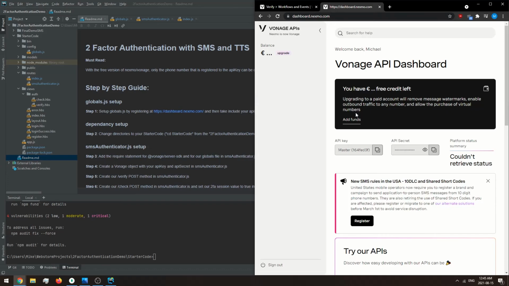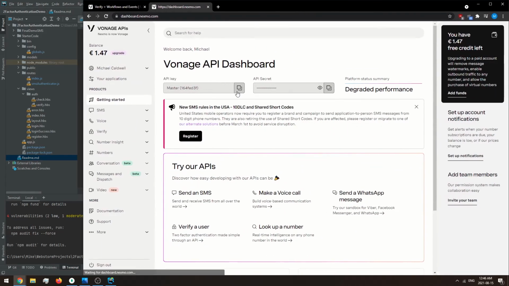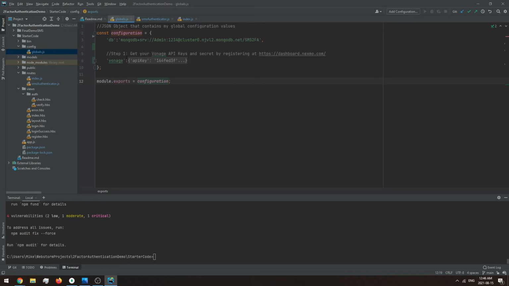and it'll bring you to a page like this. Make it a little bigger so we can see things nicely. This is the information we're looking for, our API key and our API secret. You can copy it without exposing it, just click that. But we're going to be putting it in our globals.js.